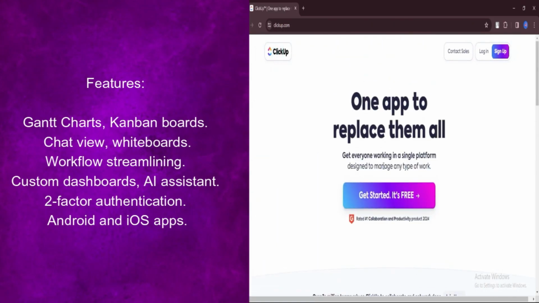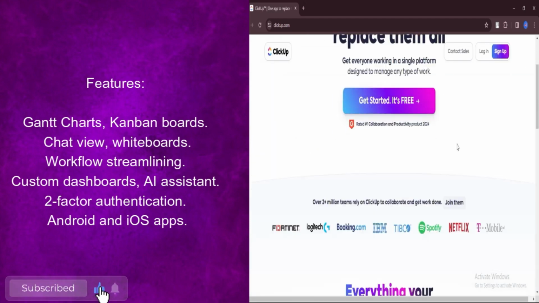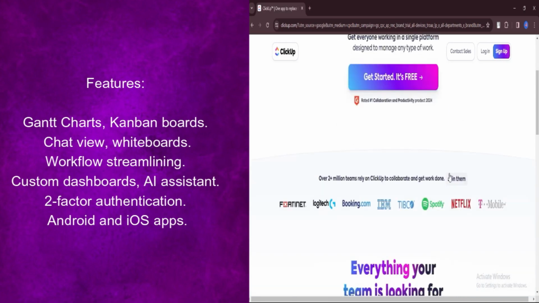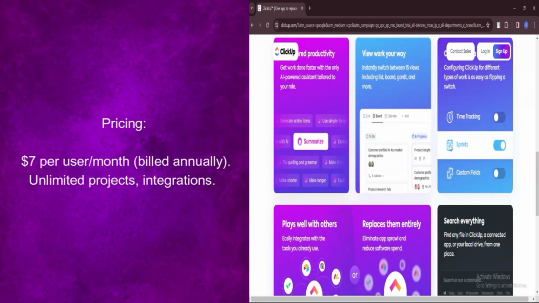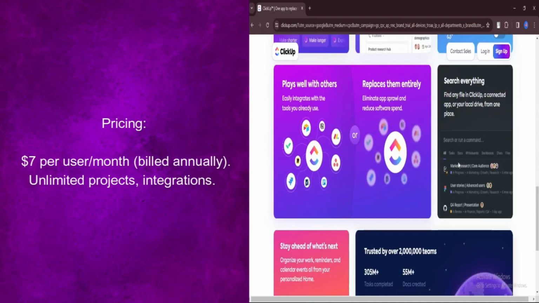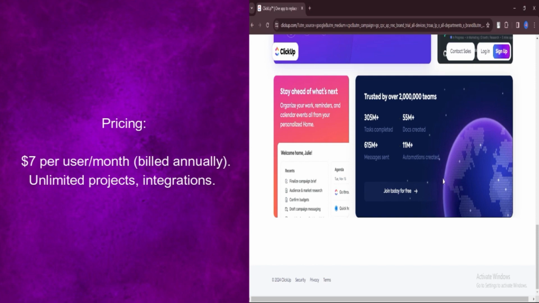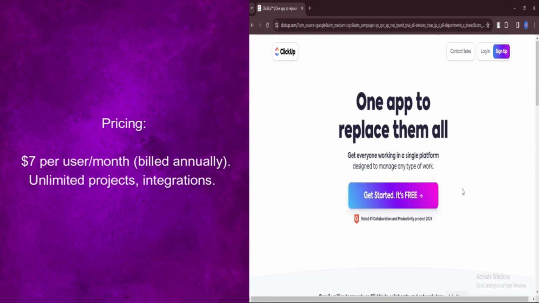Security: two-factor authentication for enhanced data security. Mobile accessibility: mobile apps available for Android and iOS platforms. Pricing: business plan, $7 per user per month, billed annually. Key features: unlimited projects, unlimited integrations, advanced automations, and granular time estimates.